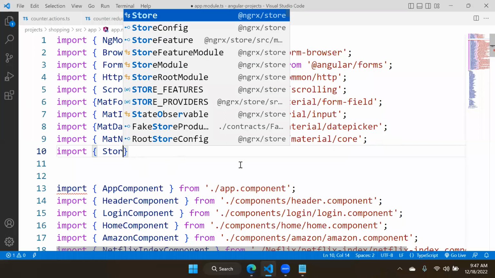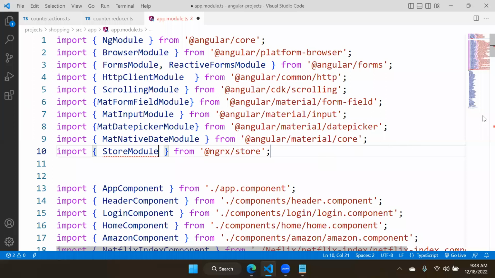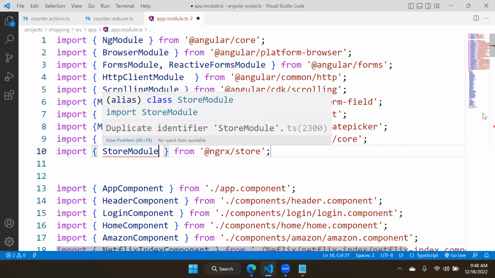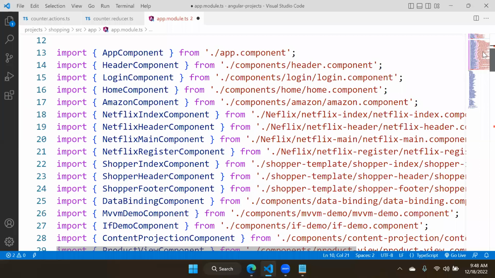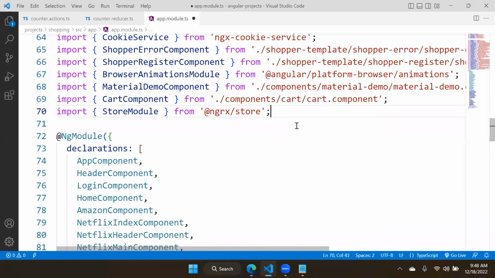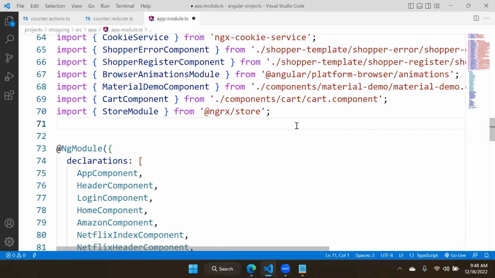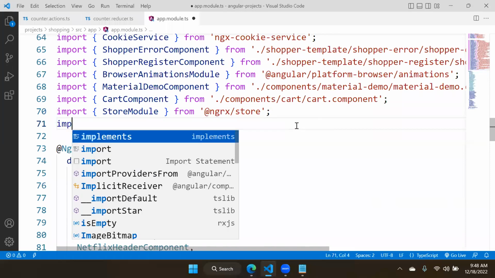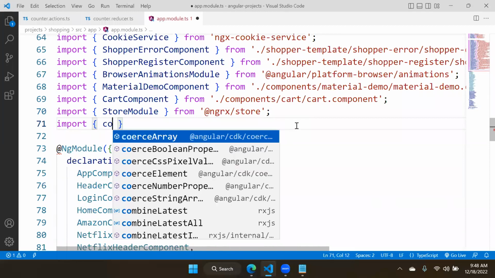I think a duplicate identifier is there. Where is that? StoreModule is already imported here, so we don't need to import this again. You can see the store module is already configured here. Once the store module is defined, now what do we have to do? We need to import the reducer also. We have to import the counter reducer. The counter reducer contains the actions.